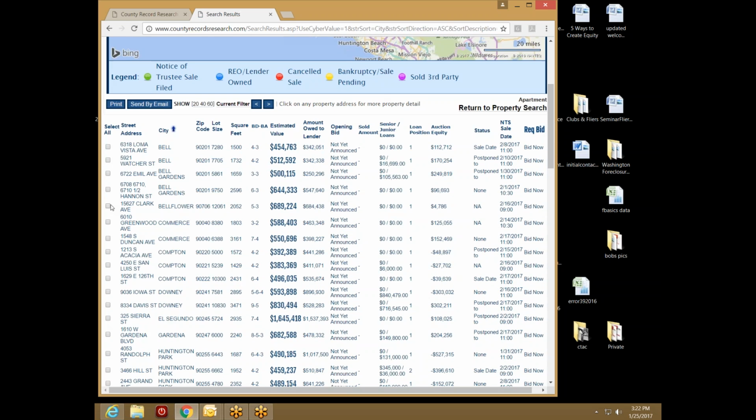So now it looks like I've got 2 units in 2 apartment buildings in Bell. Okay, that rings a bell, doesn't it? Then I got Bell Gardens, Bellflower, Commerce, Compton, and so on down the report. So let's say I have an interest in this property. Here's one on Clark in Bellflower.